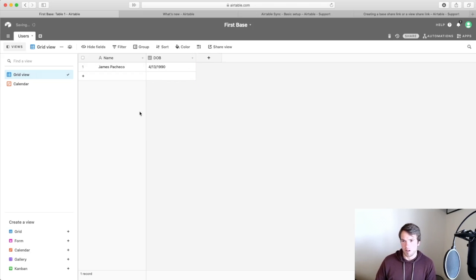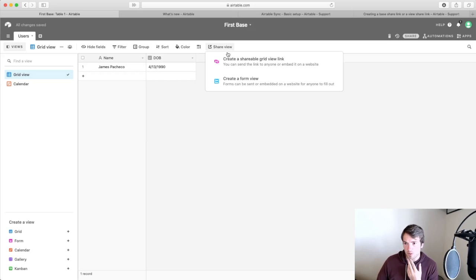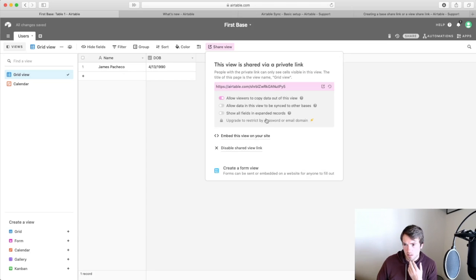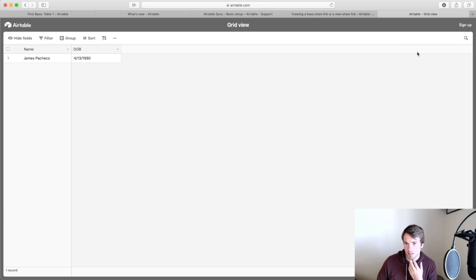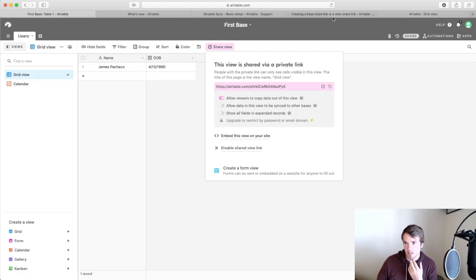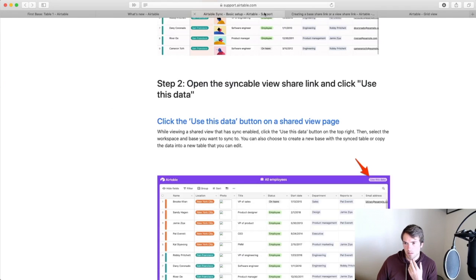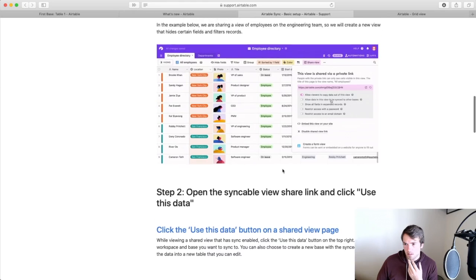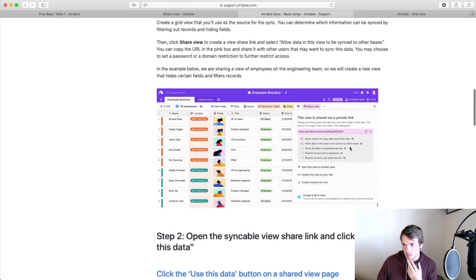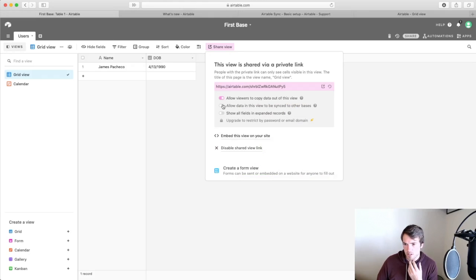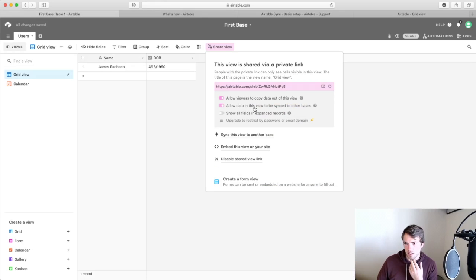Okay, there we go. So share view, create a shareable grid view link. And okay, then you open up that link. So it said, let's go see what I missed. Allow data to be synced. Got it. So I need to select this: allow data in this view to be synced to other bases.